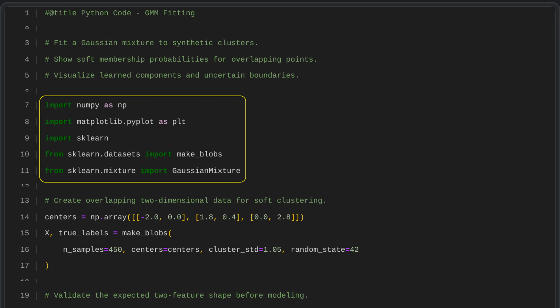We import key Python libraries for generating, visualizing, and clustering data. NumPy supports numerical array operations, Matplotlib creates plots, and Scikit-Learn provides machine learning tools. From Scikit-Learn, we use a synthetic data generator and a Gaussian mixture model to cluster data with overlapping components.